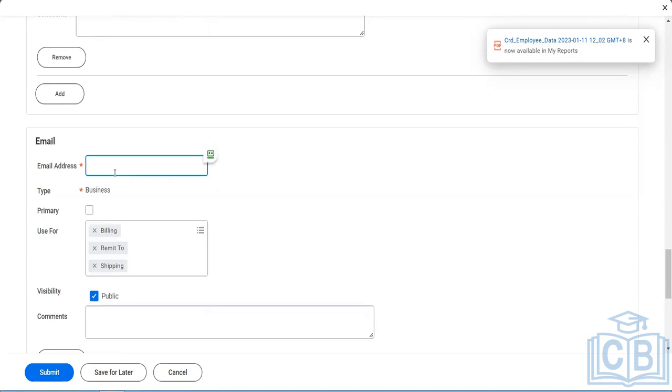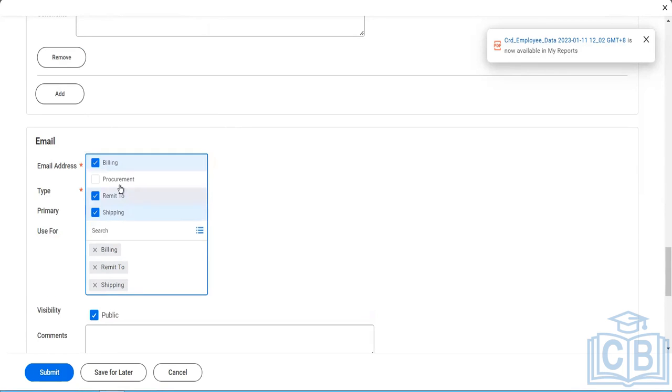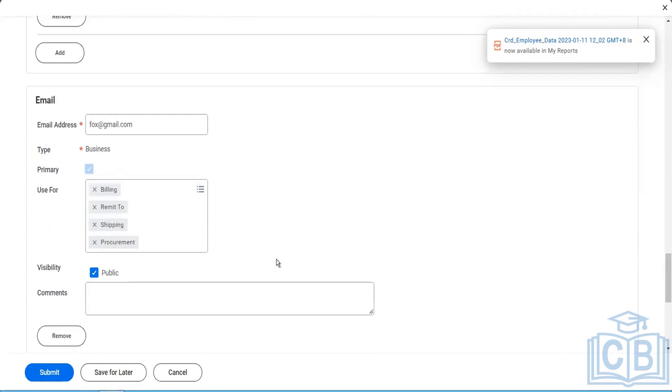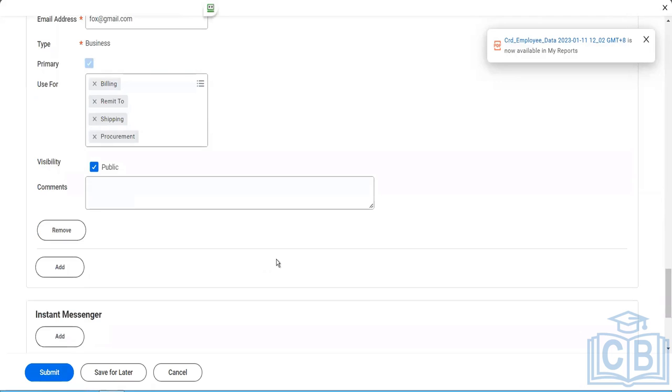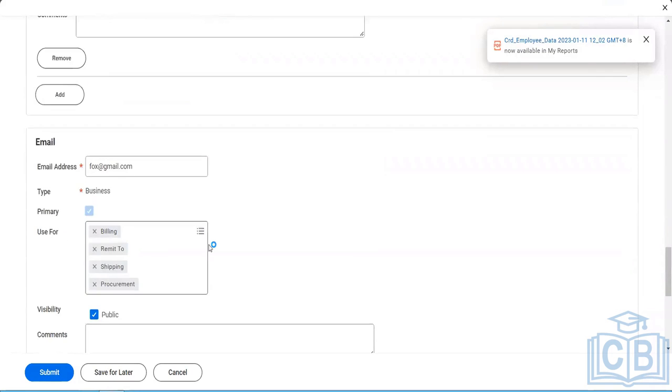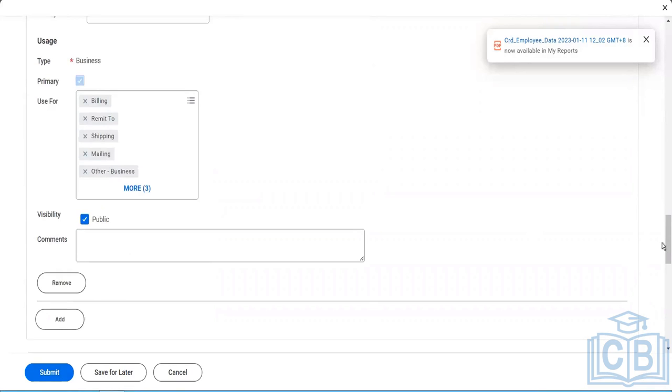Let's say we'll say fox@gmail.com. This way, we would issue the purchase orders also. If you want to buy something in bulk, we'll send the purchase order. For that, we have to mark the procurement checkbox here. Any web address for this one.